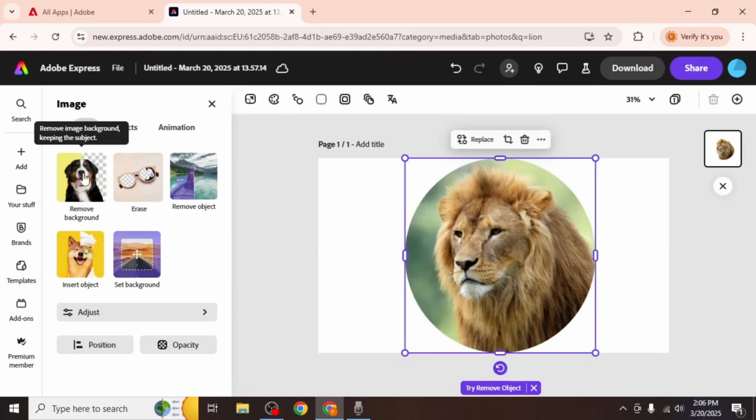The process for cropping videos in Adobe Express is similar to cropping images, and this is how you can crop in Adobe Express.